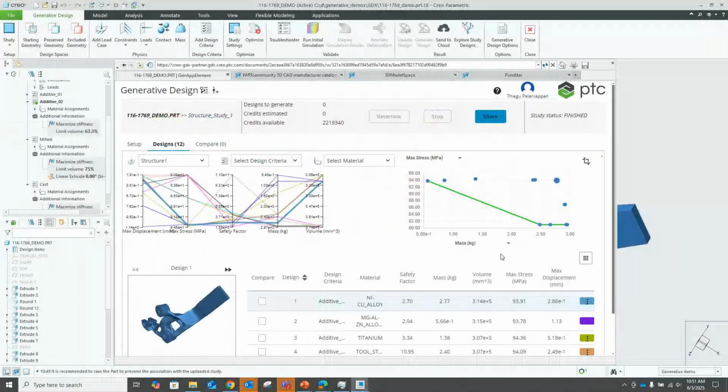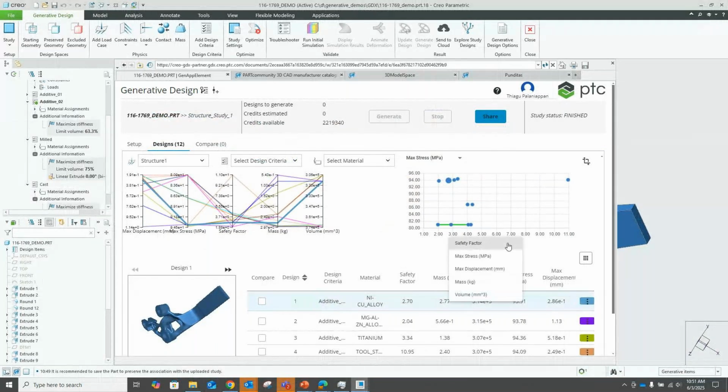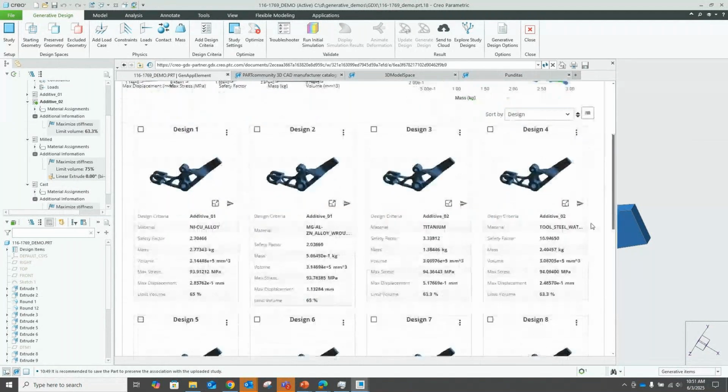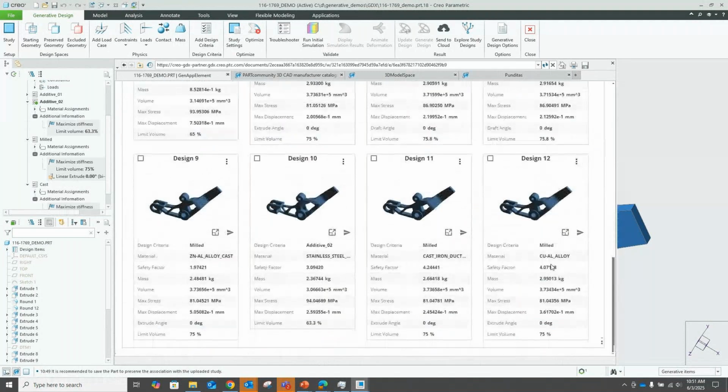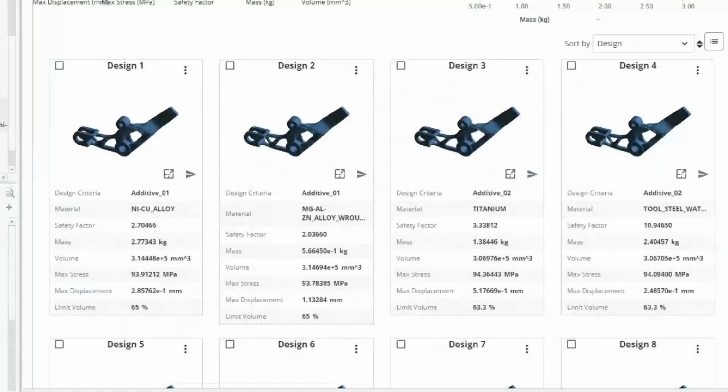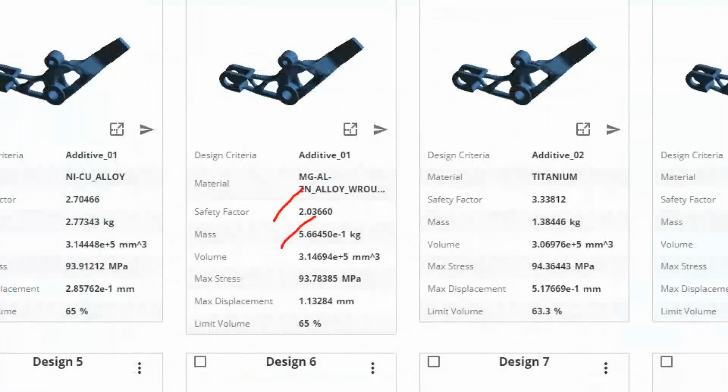And you also have a scatter plot where you could look at safety factor, or the mass, or maybe you want to look at max deflection in here. And you can also have a grid view. So grid view is essentially showing you all those different 12 options with different criteria, and it has the results for each one, right? The safety factor, the mass, etc.